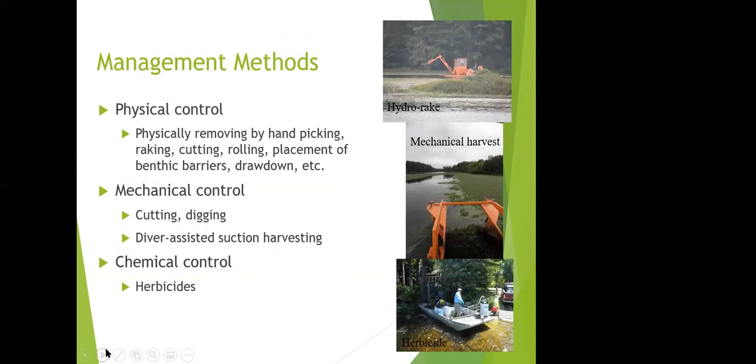Drawdown is also a technique that people ask about for native plant management because it's cheap and easy if you have a dam. But some plants are resistant to drawdown. Some will get controlled by drawdown, and some will actually get thicker if they're exposed by drawdown. So it's really important to know what you have before you make a problem worse.